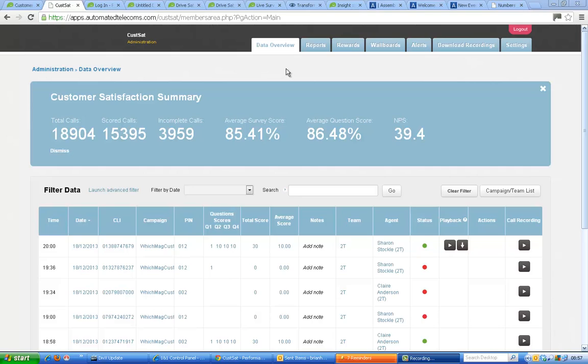So at the moment I'm logged in to an administrator view, and what you can see in front of you is also available for each of the agent views. We have a summary of all of the data shown in the screen below here, in this section at the top of the screen here.